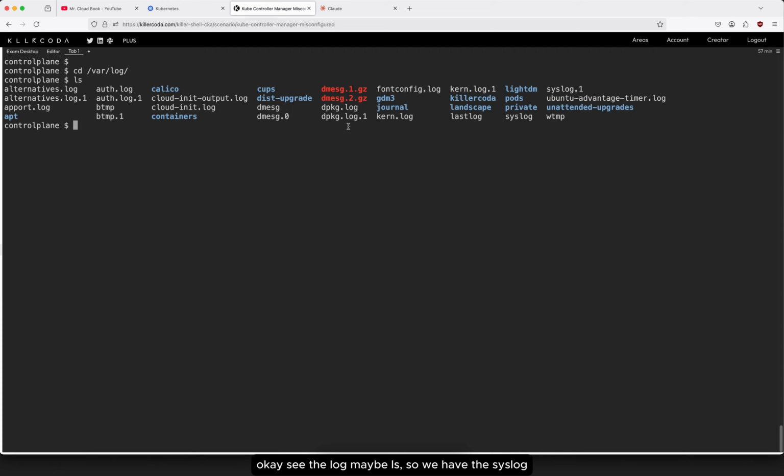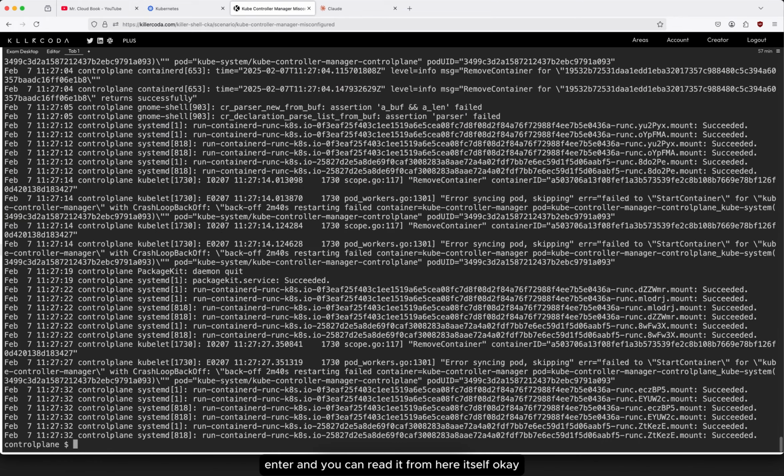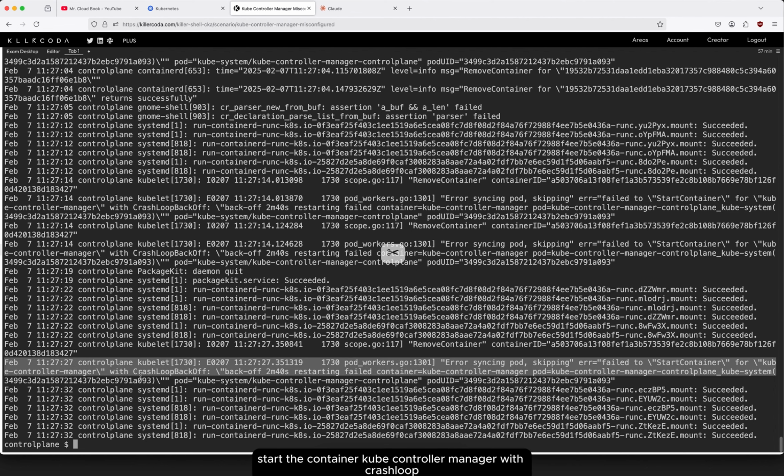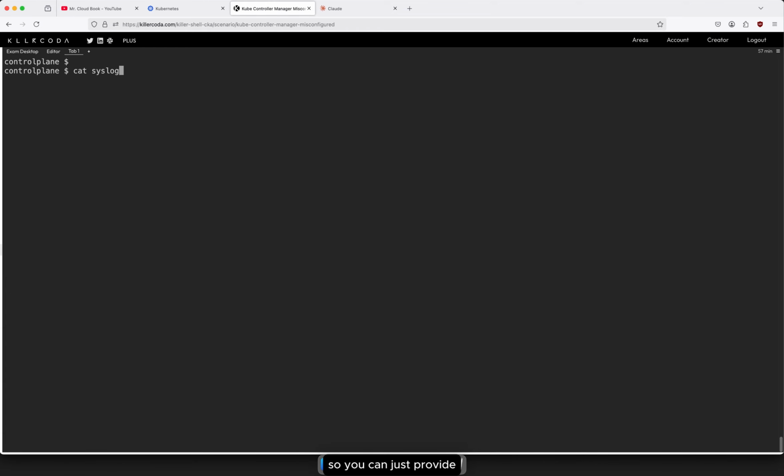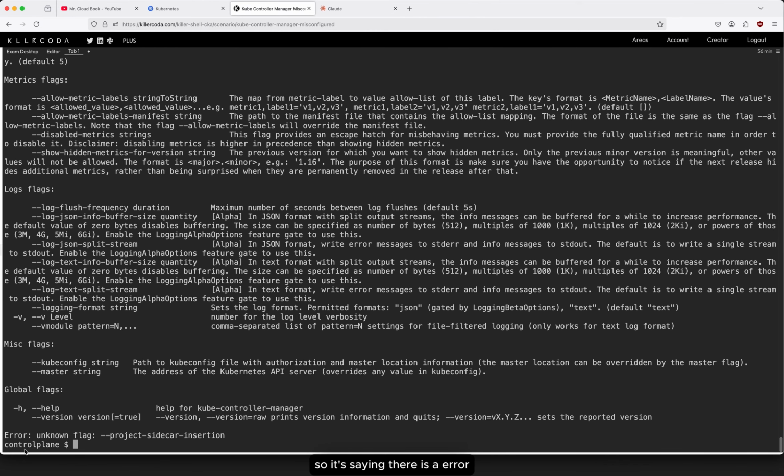So we have the syslog. Let's try to cat syslog, enter. You can read it from here itself. It says error syncing pod, failed to start container kube-controller-manager with CrashLoopBackOff. So why it's failing, you have to understand by reading the logs. You can also just run kubectl logs for the controller manager. It's saying there is an error: unknown flag found in this particular one.